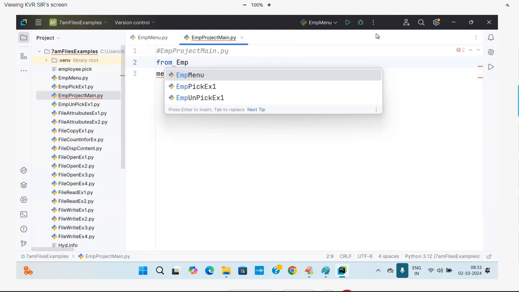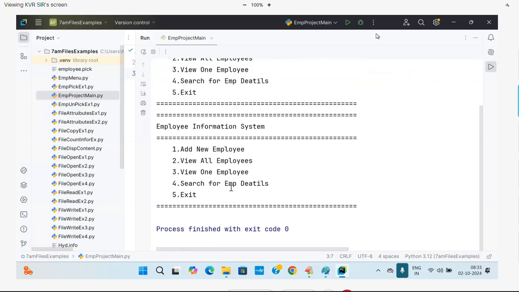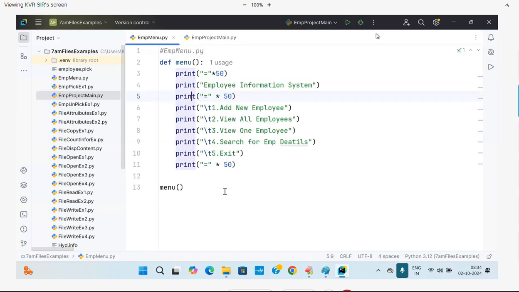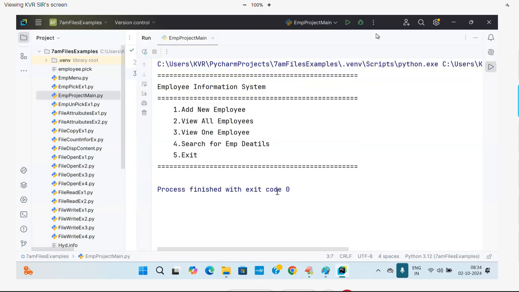From EMP menu import menu. So it is available here. It is an output like this. But here I need to remove this. Two times it should not come, only one time it should come. I hope you are getting it.